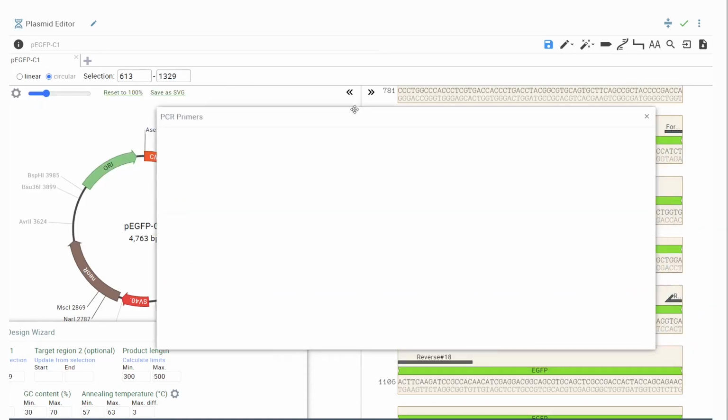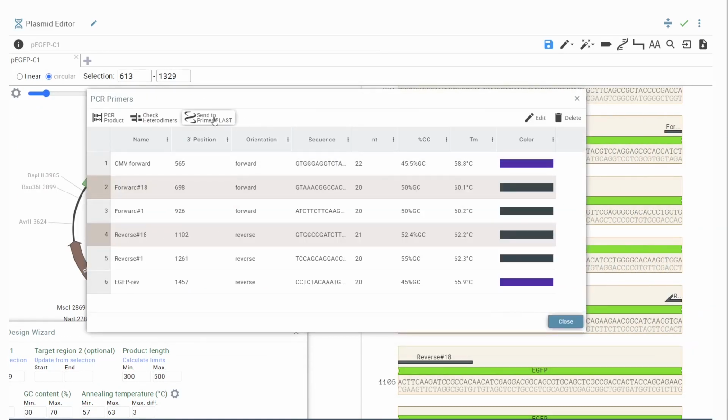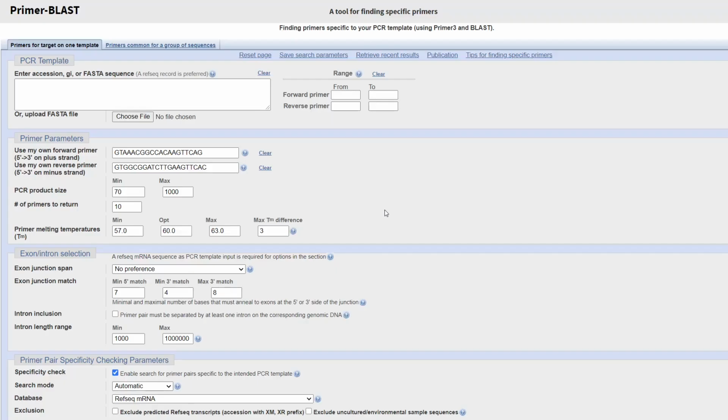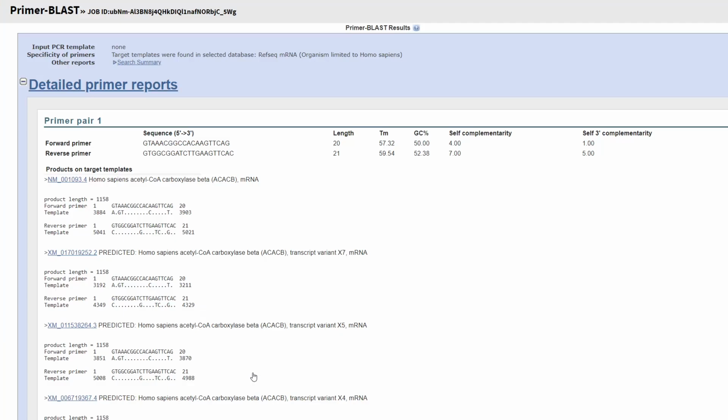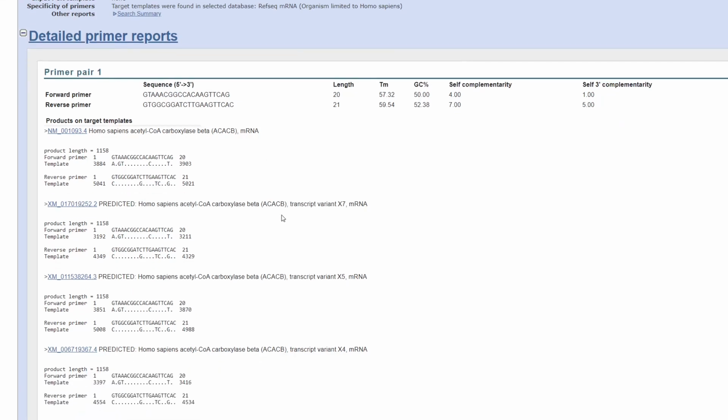You can also send the primer pair to Primer Blast to check for possible off targets if needed. Here you just need to select the right database and the correct organism and click Get Primers. I let the organism set to Homo sapiens, so this would make sense if I would express EGFP in human cells and wanted to detect it specifically on the background of human transcripts or genome depending on application.